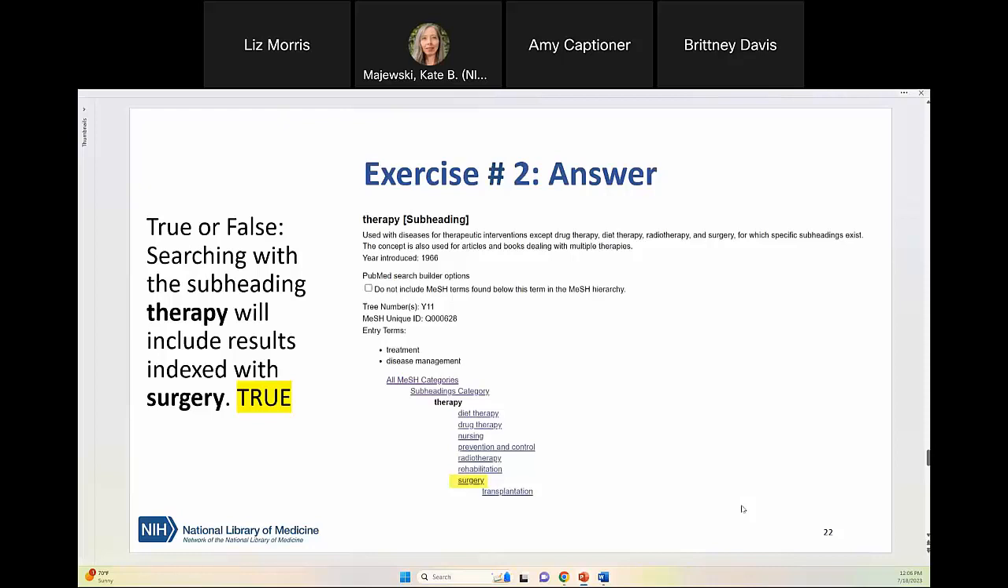true. Searching with the subheading therapy will include results indexed with surgery. And this is the answer to number 16 on your handout. To reach this conclusion, you would search for therapy in the MeSH database and then scroll down to the hierarchy and see if there are any more narrow results. And in this case, surgery is a more narrow result of the therapy subheading.